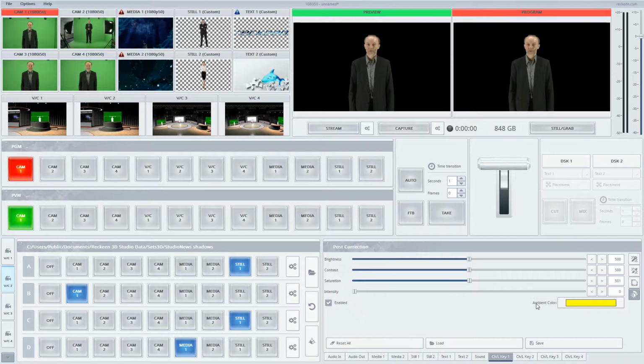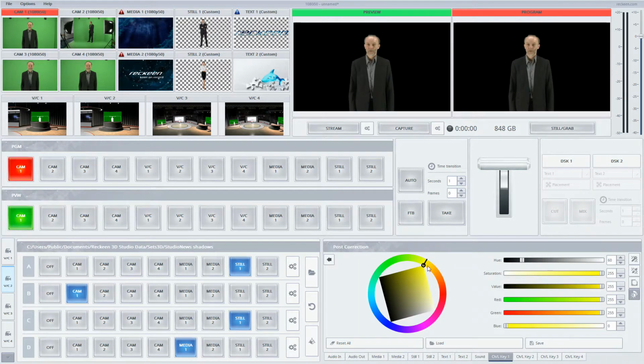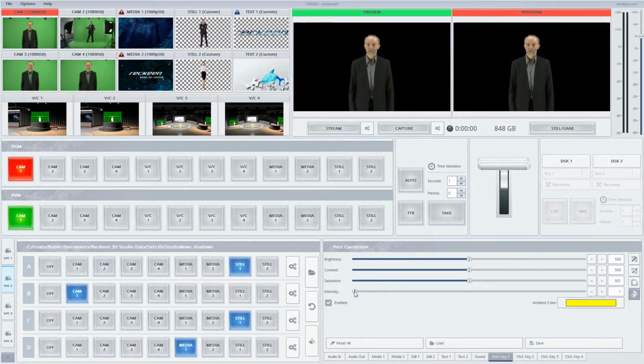It is a filter that can be applied to the image to simulate the color of sunlight or lamp's illumination. We press ambient color button and choose a color from a color wheel. Then we return to the post-correction tab. The color's value can be set with intensity slider.